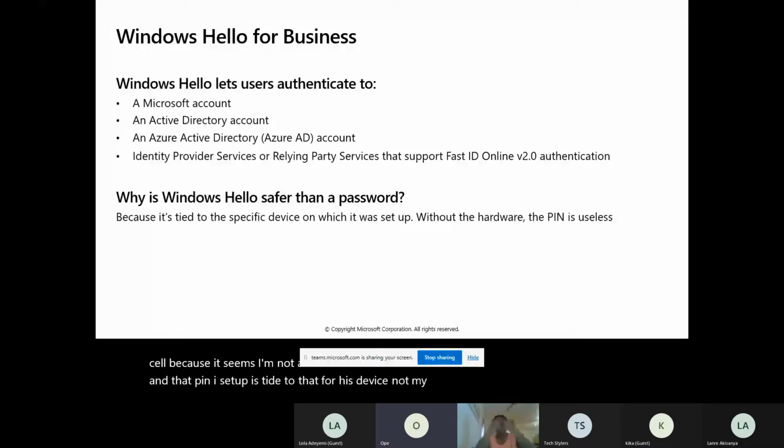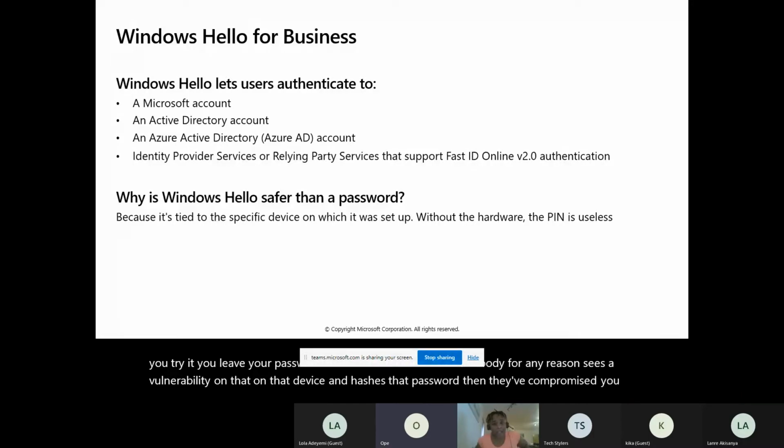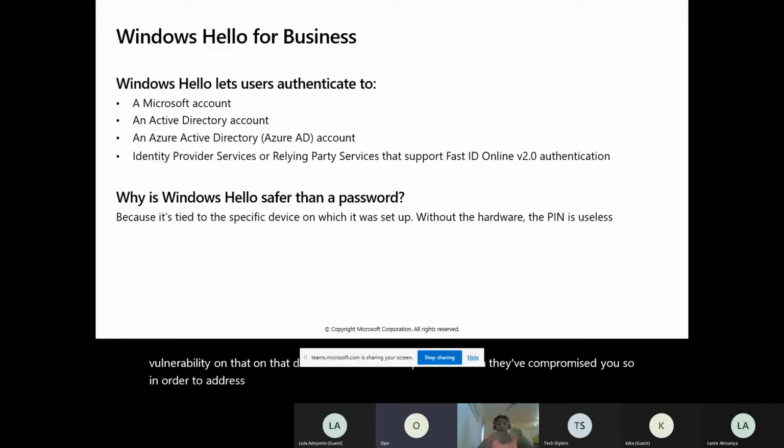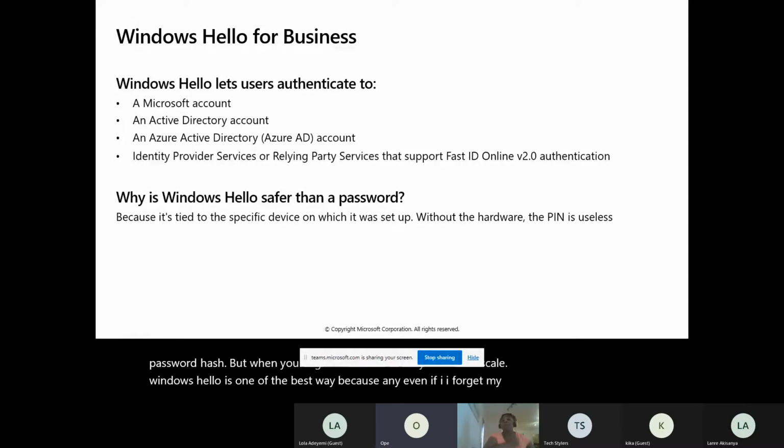The risk with a password is that once you use it, you leave your password hash on that device. So if somebody for any reason finds a vulnerability on that device and steals that password hash, then they've compromised you. So in order to address the password hash vulnerability, one of the things Microsoft is pushing us to is Windows Hello. Windows 10 has gotten to the point where it now protects us from password hash theft. But when you look at security at large scale, Windows Hello is one of the best ways, because even if I forget my device and I have to quickly use anybody's device, I will not worry, because it's not leaving my password. It's leaving that Windows Hello PIN that I created on that device.